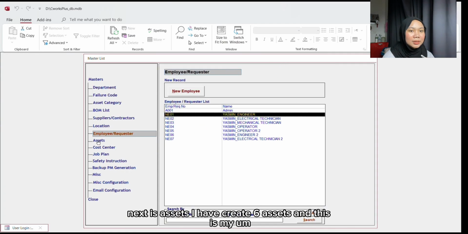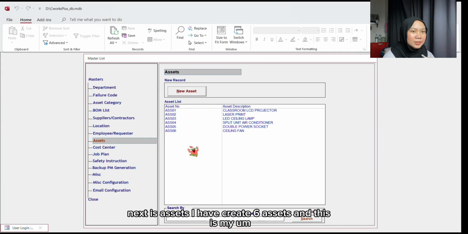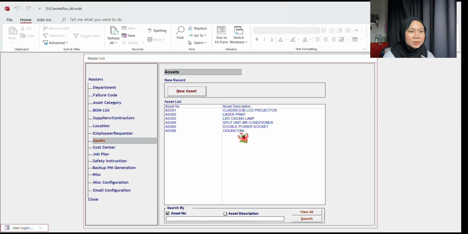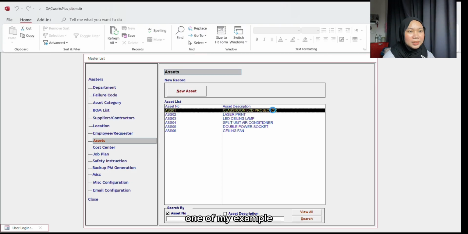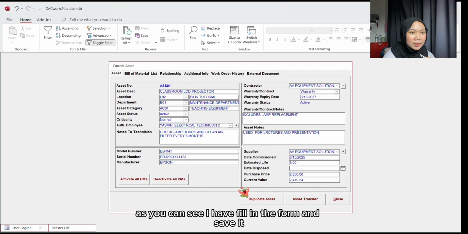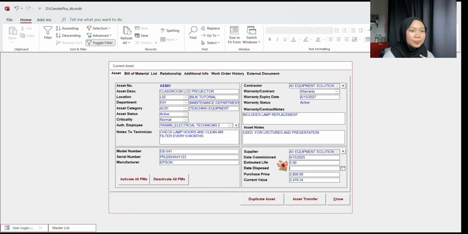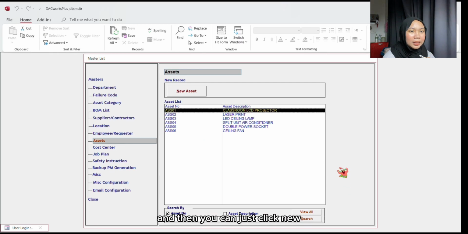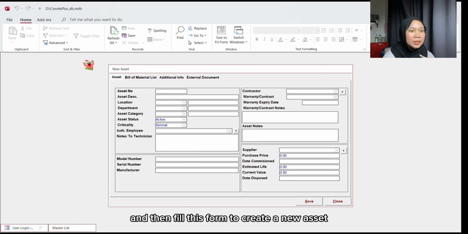Next is assets. I have created 6 assets, and this is one of my examples. As you can see, I have filled in the form and saved it. And then you can just click new and then fill this form to create a new asset.